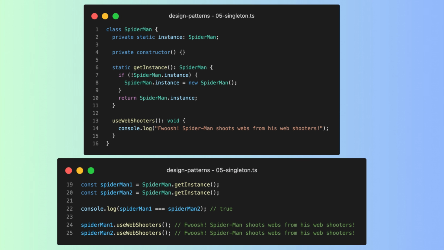In this example, we define a Spider-Man class with a private static instance variable that holds the one and only instance of the class. We also define a private constructor to prevent external instantiation of the class. We then define a static getInstance method that returns the instance of the class, creating it if it doesn't already exist. This ensures that no matter how many times we call the getInstance method, we always get the same object.